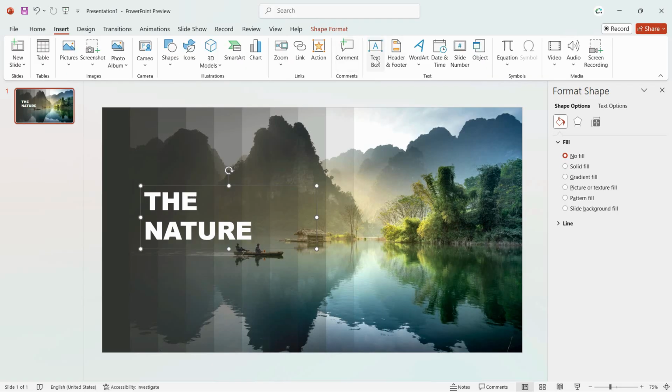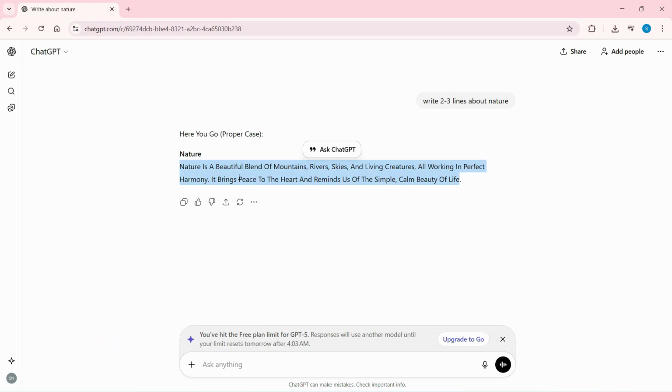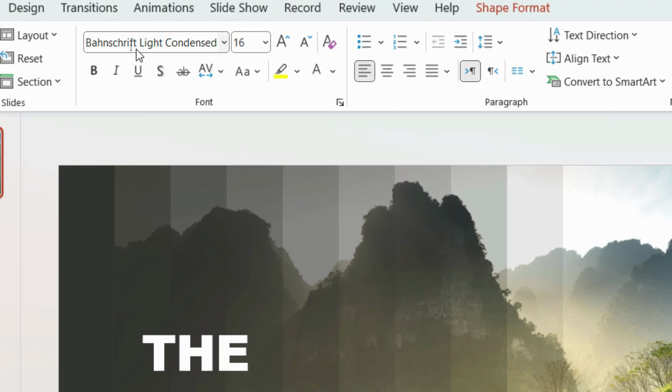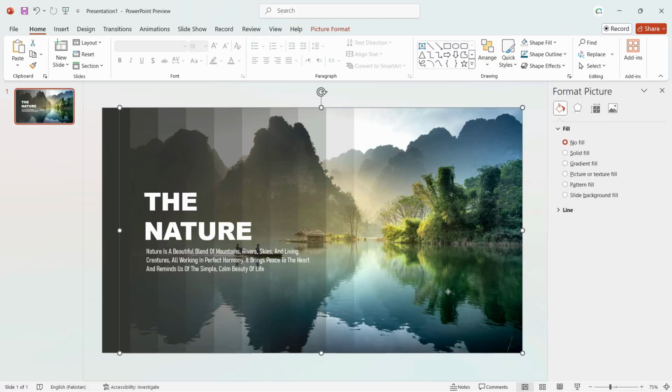Okay, let's insert a text box down here. We can basically generate any text of 2-3 lines about nature. So here it is. Let's copy and paste that. Let's make it white. And I have used this light condensed font, Bahnschrift. You can use that or whatever you like.